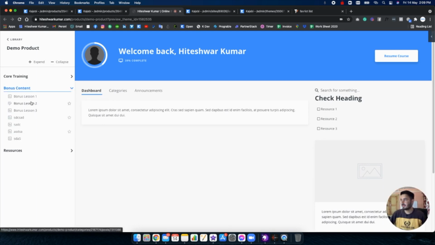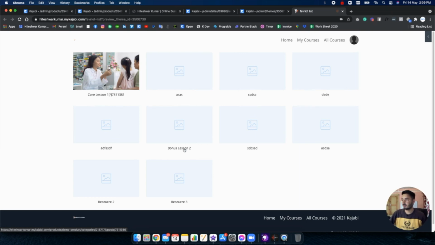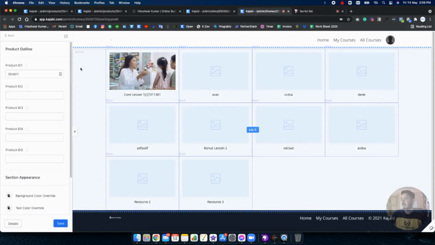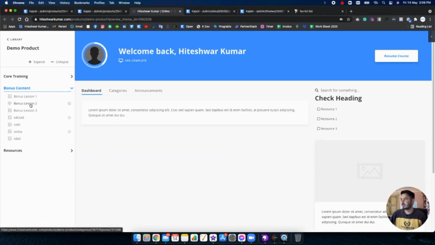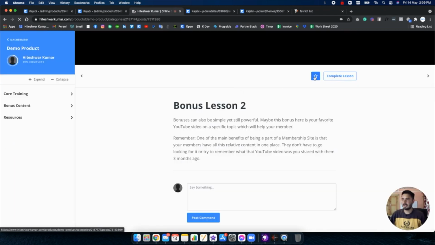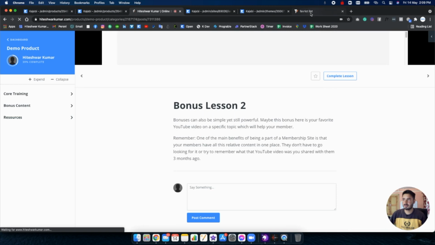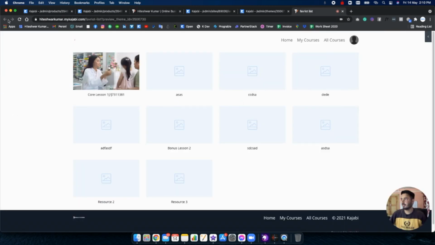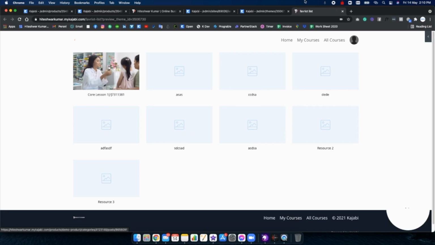So let's say we have this post, bonus lesson 2, added as a favorite. So let's check this, bonus lesson 2. So when I go to that post and I remove this mark from here, and come back here and refresh, this post won't be here anymore.